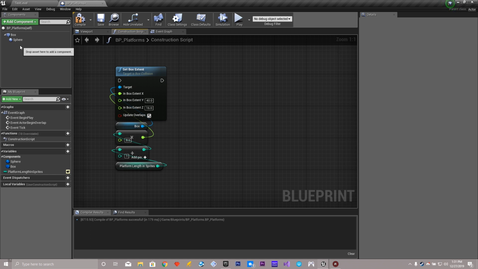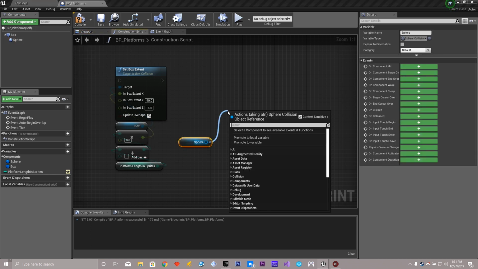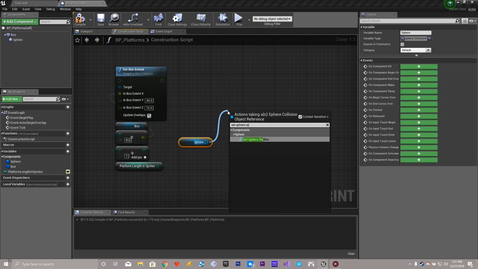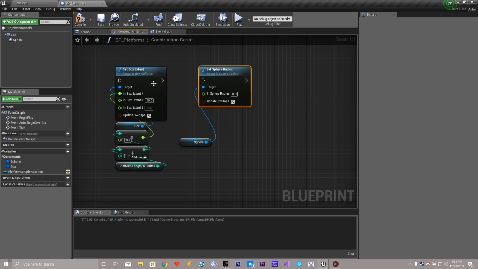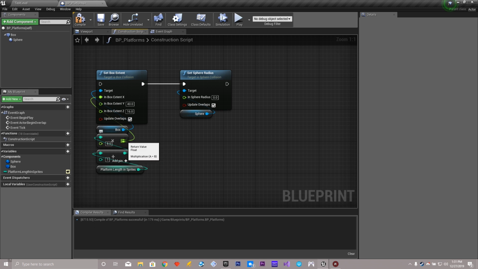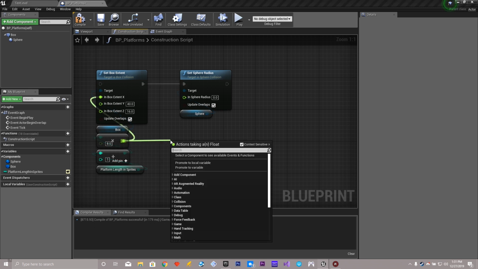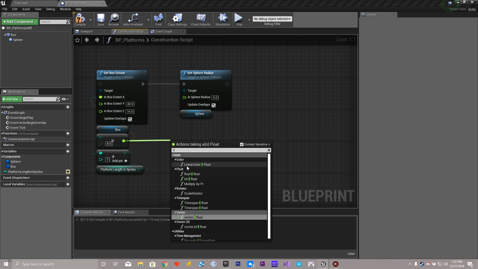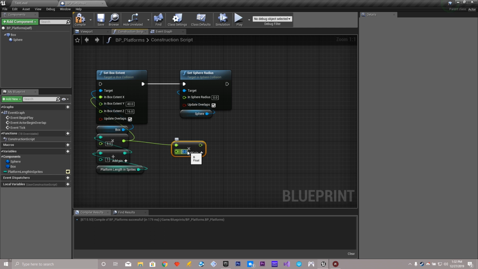So next we need to set the sphere. I'm going to drag in the sphere, drag off of it, type in set sphere radius. Line these up. I'm just going to say that our sphere needs to be twice as big as the platform that it's encompassing. So I'm going to drag off of where we have the multiply by 8, and then multiply that by 2. So float times float, I'm going to set this to 2, and that way our sphere will be 2 times the size of our platform.